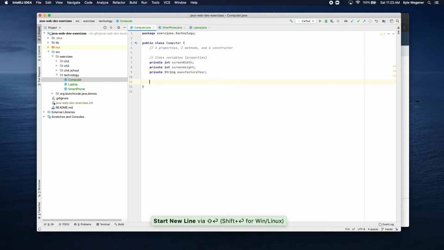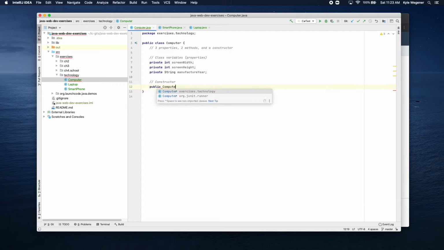So next, after our class variables, we always have our constructor. It says we need to add 1 constructor. So that's what I'm going to do here.